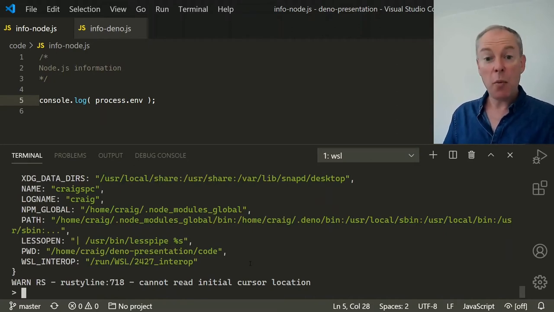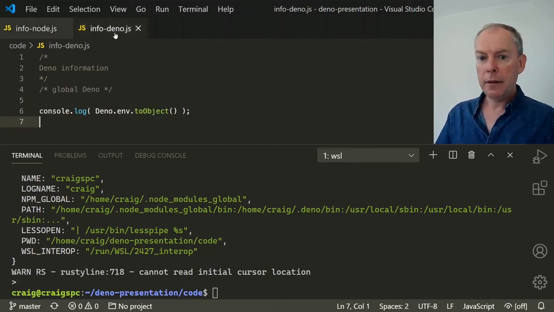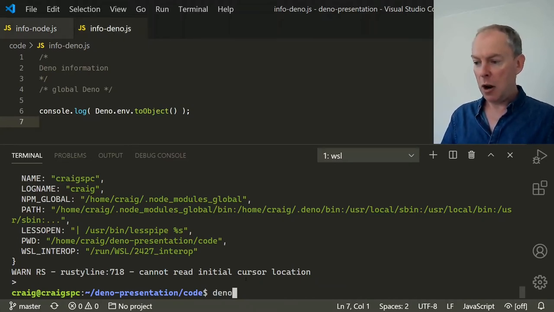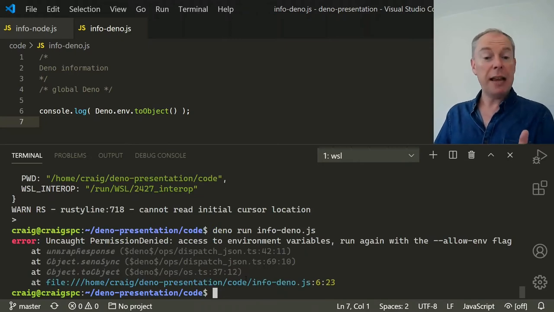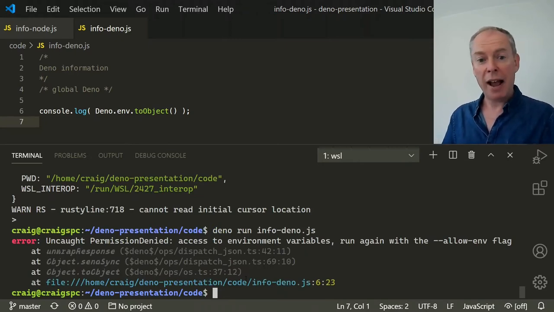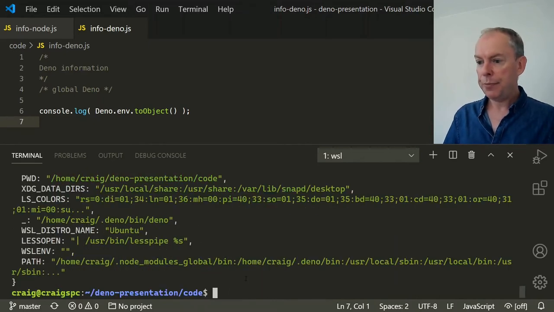But things get interesting when we try and output the same information from a script. So here's info-deno.js, which we can run with deno run info-deno.js. And this gives us a permission denied error and tells us we have to use an allow-env flag. And that's to access environment variables. And now it works.